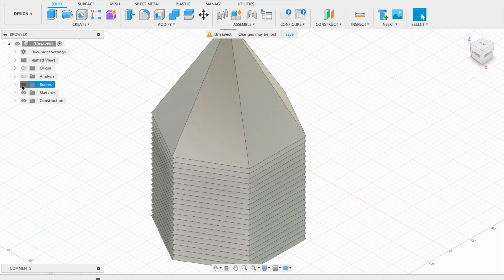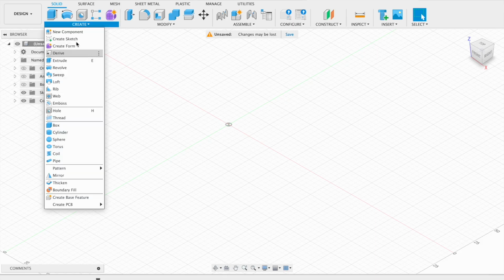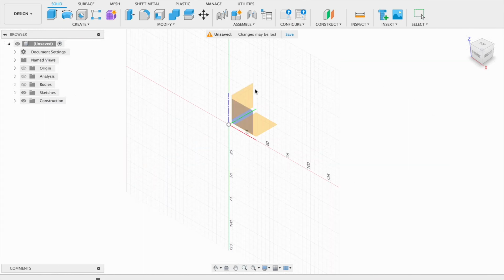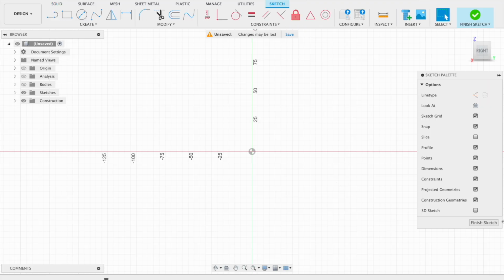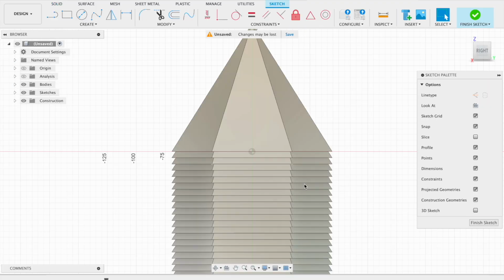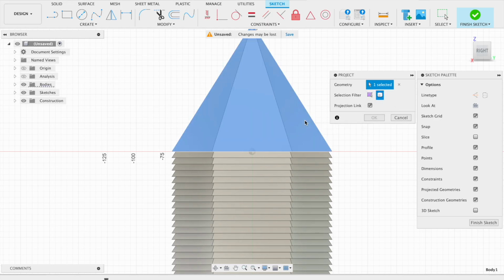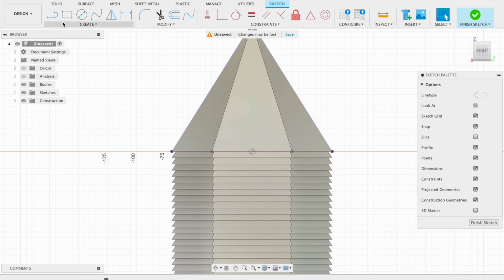So to do that, again, we'll just hide our bodies for now and create a new sketch. This time we'll be on this axis, this plane. Turn back on our bodies. We want to project just the top one. And this part is where you decide how thick you want your fidget toy to be. So I go 14 mil overall. So here I need to do 7 up. And then from this corner as well.